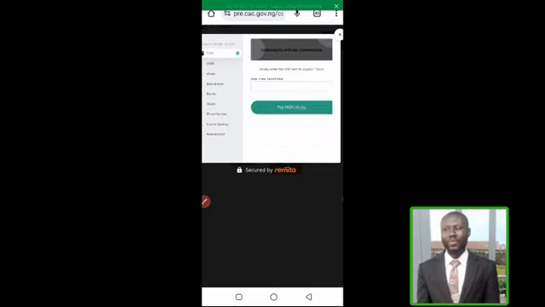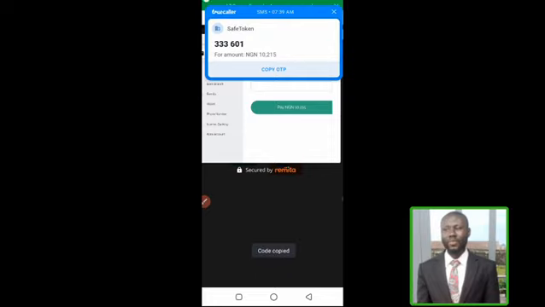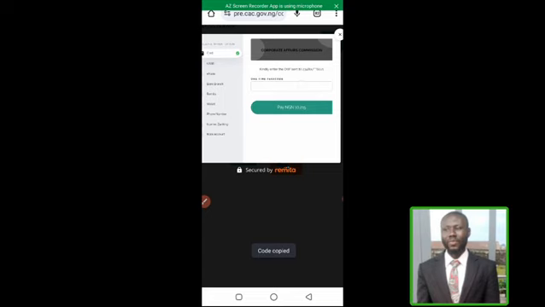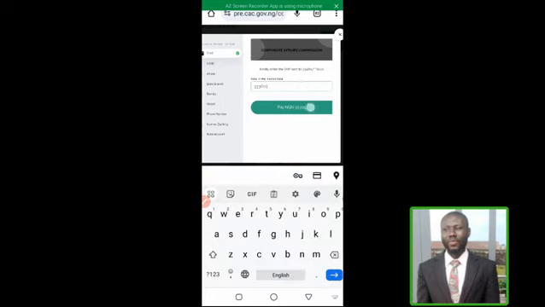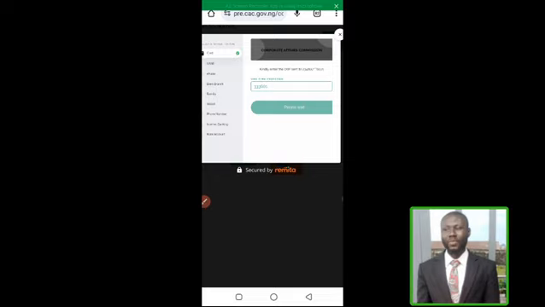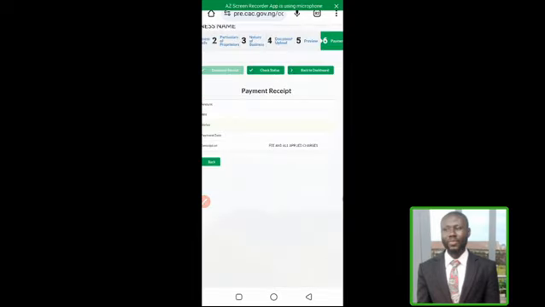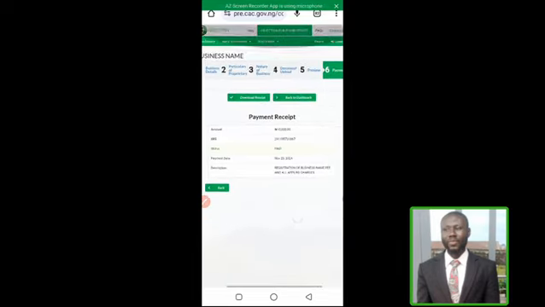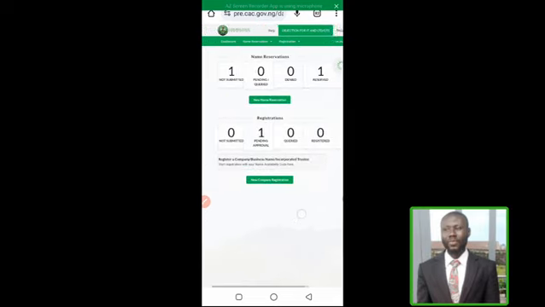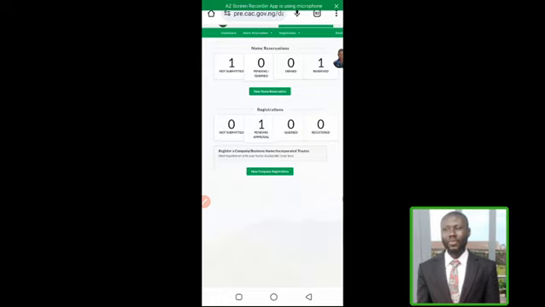An OTP will be sent to me now. Copy it and paste here. I paid the amount. The payment is successful. You can see payment is successful. I can download the receipt, but I don't need that. I go back to dashboard. So here I have pending. You can see under registration now I have pending approval. It has been submitted successfully.